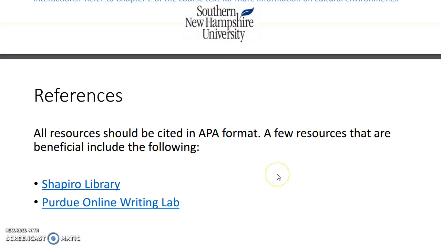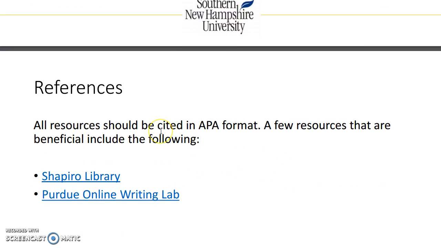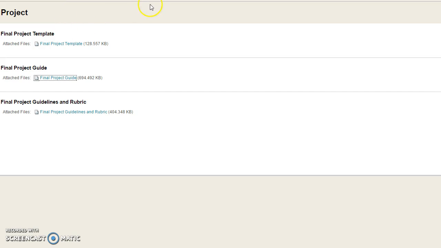One thing you'll need to do is on your final references slide, be sure that you use APA format for your references and list them in alphabetical order. A couple of great links are here: Shapiro Library, Purdue Online Writing Lab, that will help you to understand how to structure and organize your final references page. I'm going to close out of here real quick.